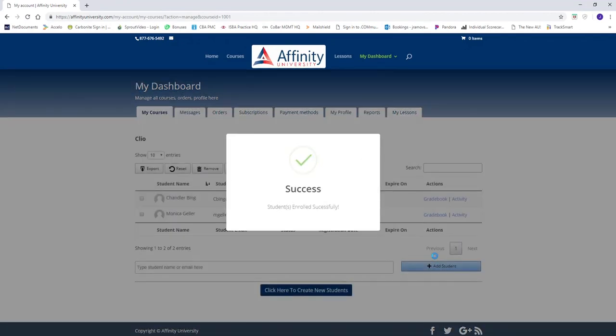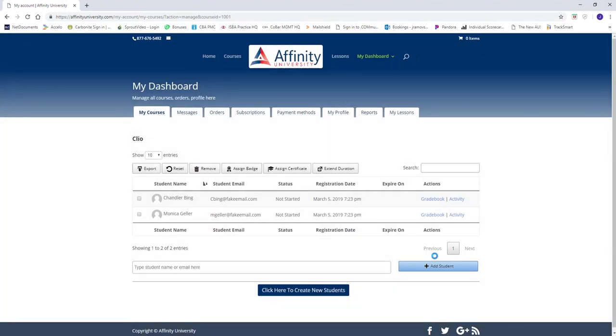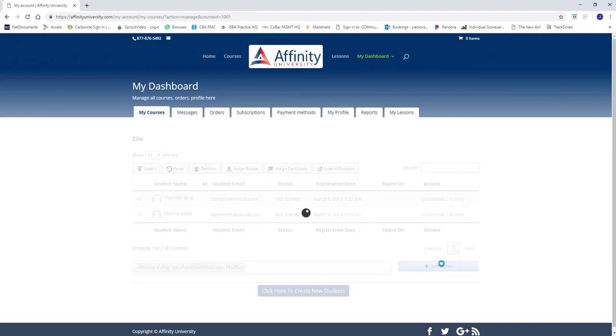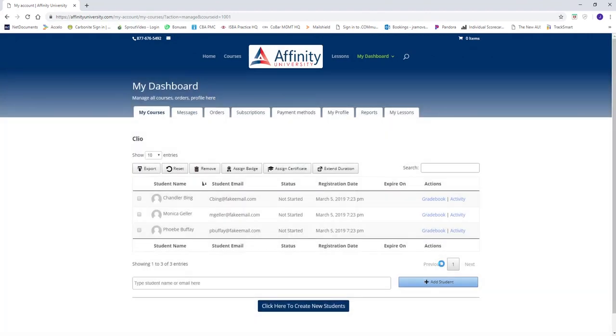If I want to add Monica, I can add Monica, and so on. Once I have imported students for one course, their names will be available to me to add to any course that I want them to take. And you see the idea. So you do need to add students to each of the courses that you want them to take, and you do have to do that separately.